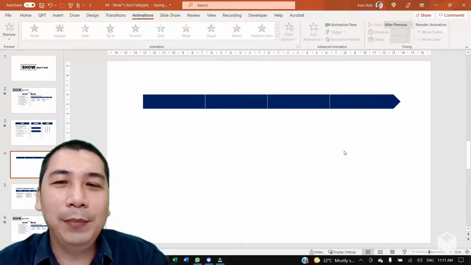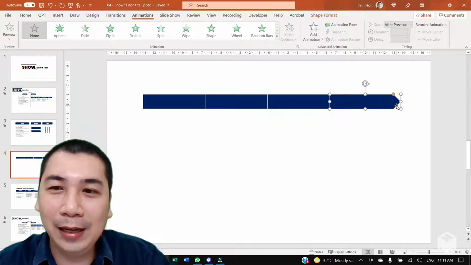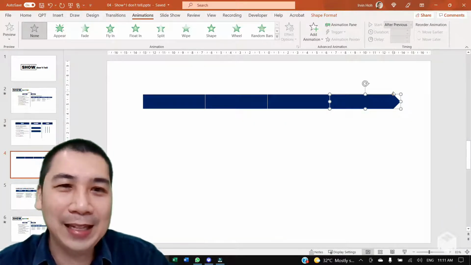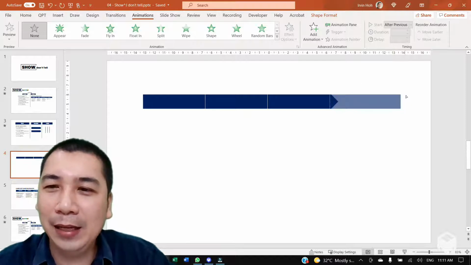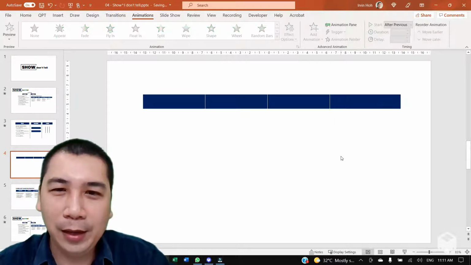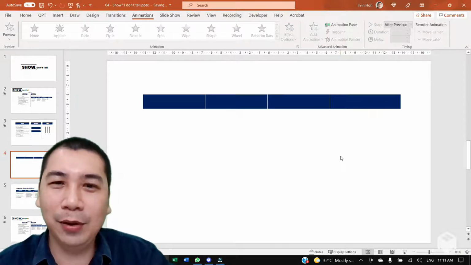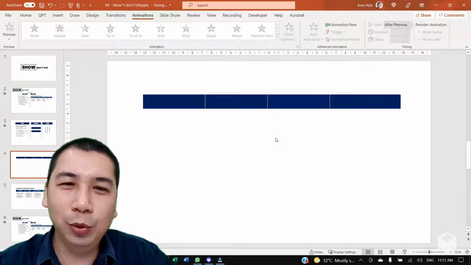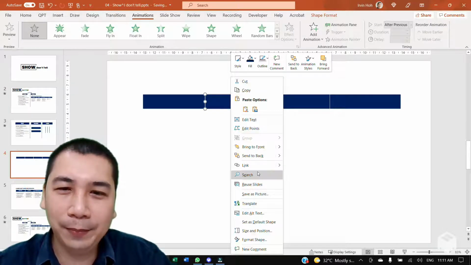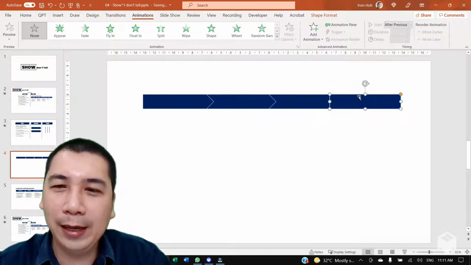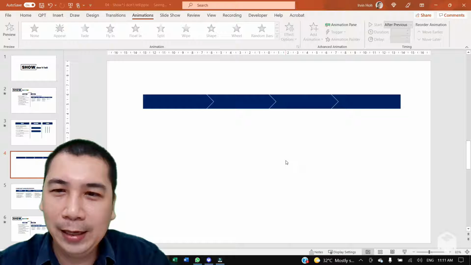Because the last step is the end of the steps, I don't keep it as an arrow like this. I make it into a square. Now, it doesn't seem like a process because it is not prominent enough. So what I need to do is to send this to the back, send the second step to the back, the third shape to the back, and the last shape to the back.